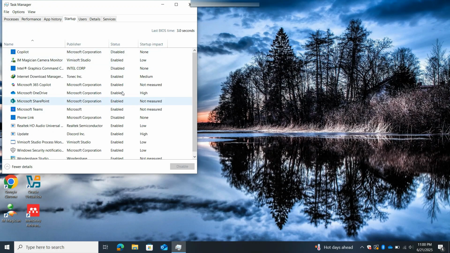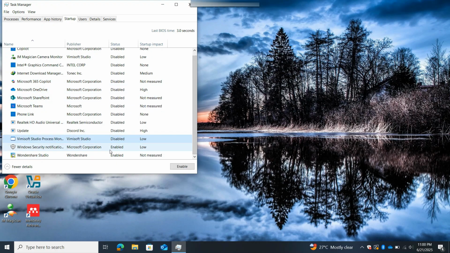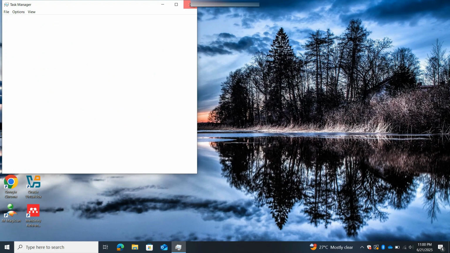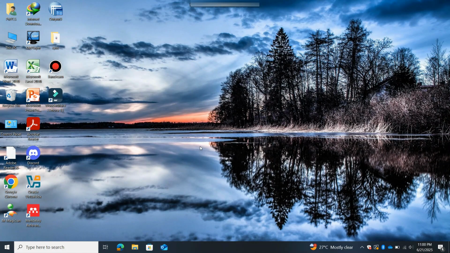Here you'll see a list of programs that automatically start when your laptop turns on. Disable all the programs that you don't need at startup by right-clicking on each and selecting Disable. This helps reduce the load on your system and makes it boot up faster and run more smoothly.